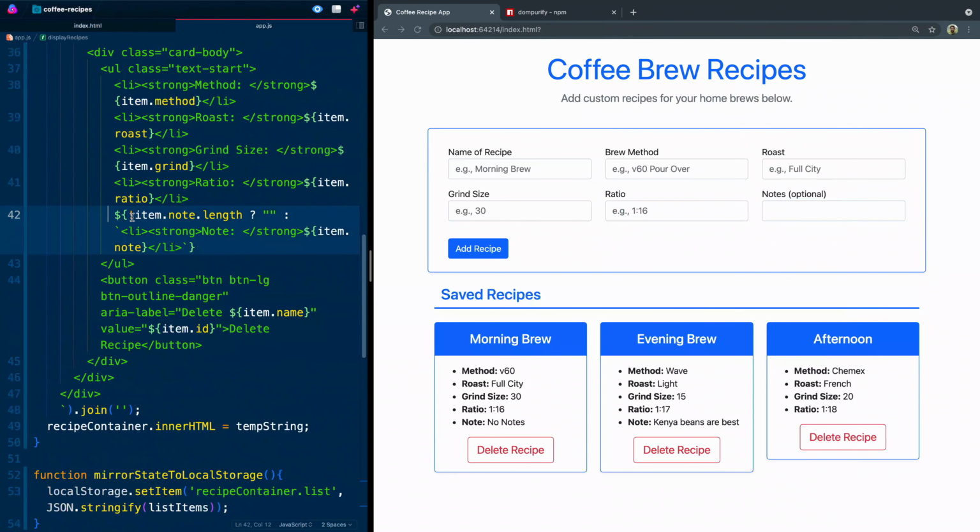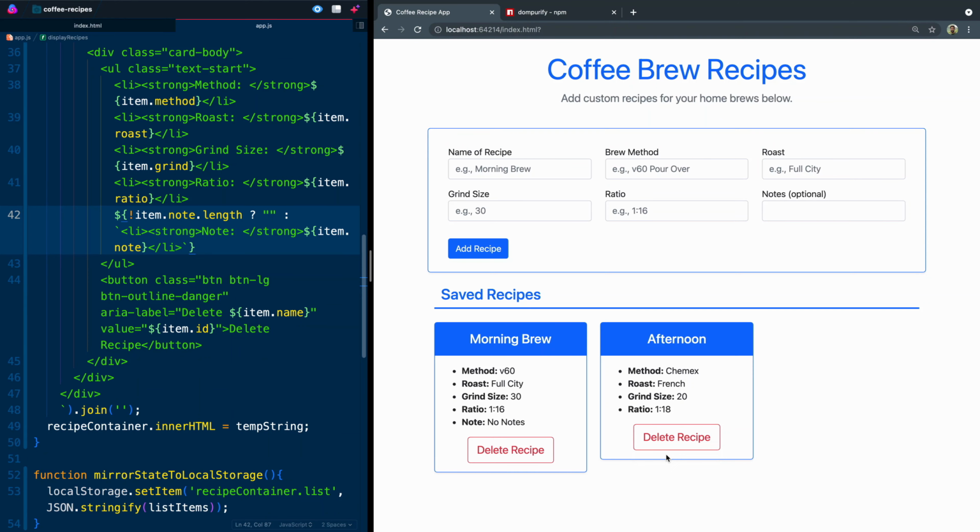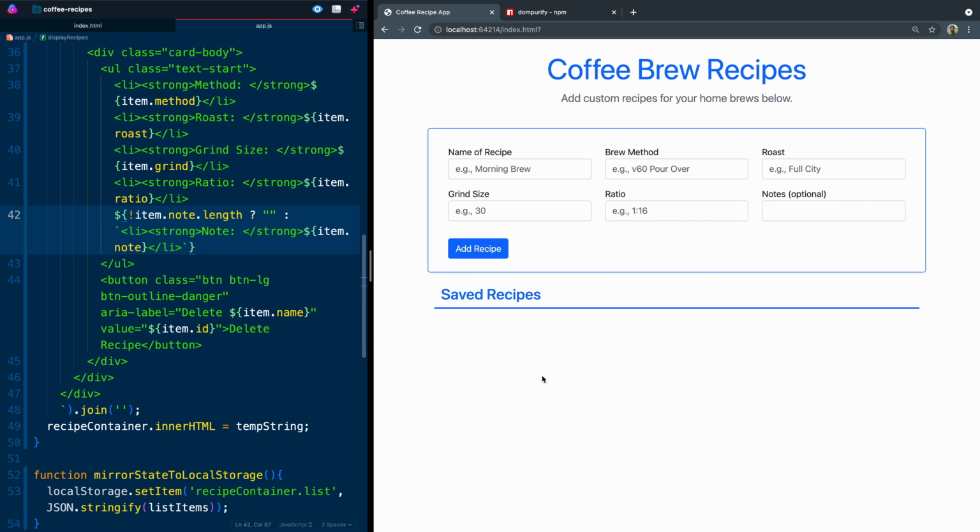Because we added that little ternary here, it says, hey, there's no length, so I'm just not going to include that list item at all. So we refresh, everything stays just as you'd expect, and we can come in here and delete this one, and it refreshes everything just as we'd expect. Come in here, close that out, perfect. That looks like a completed project to me.